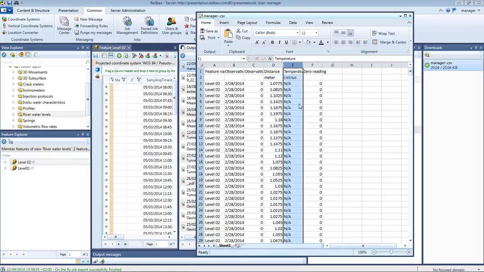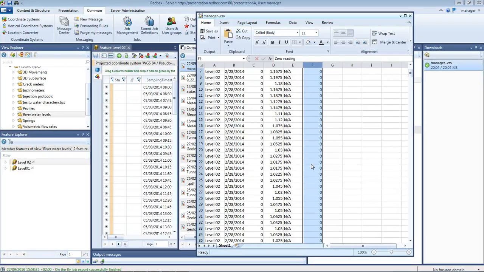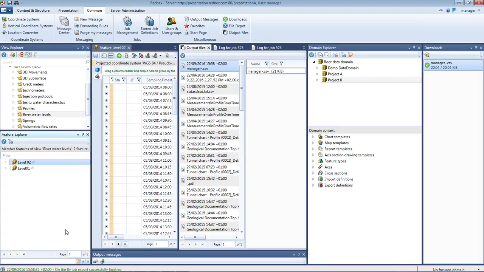And then here we see, as the temperature is not being used in this case, the temperature fields all are filled with our NA string we defined in our template. And here we have on the last position the 0 reading values of our file. So get familiar with this tool. You will find out it's quite a great possibility Redbex offers to get the data which are stored in some observation in your feature.